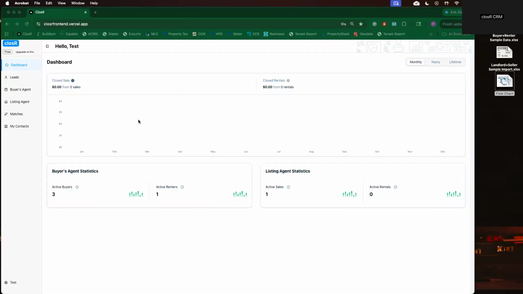So let's start. The dashboard will show your statistics in terms of how many active buyers or active renters you have within the buyer's agent portal. For the listing agent statistics, you're going to see how many active sales and how many active rentals you have. And of course, we'll have a commission structure over here where for every lead you close, you'll have your monthly statistics from the money you made, as well as yearly and lifetime statistics.